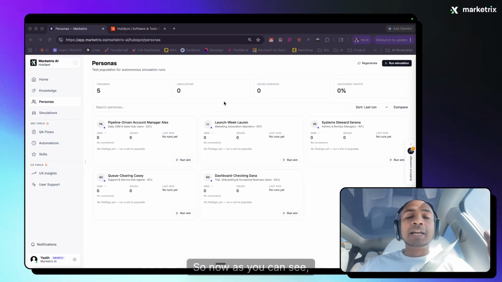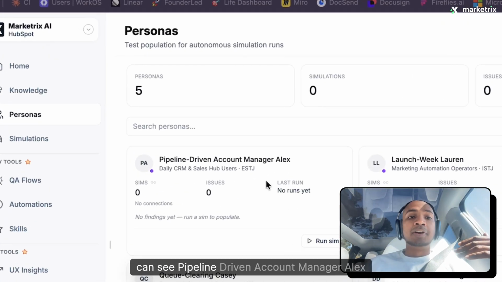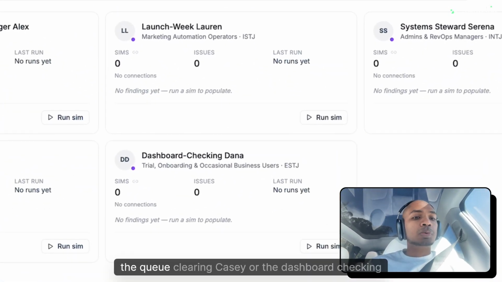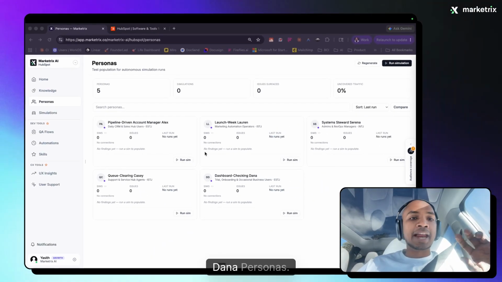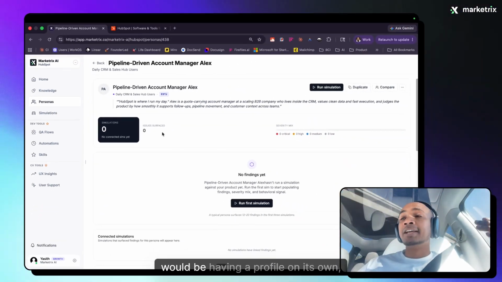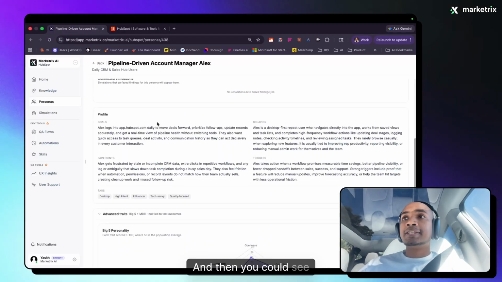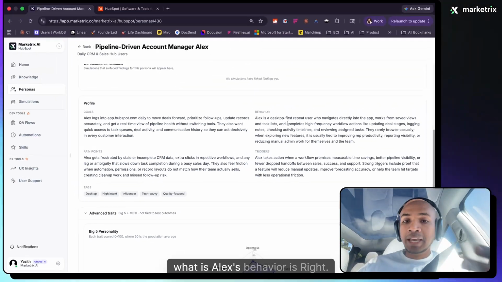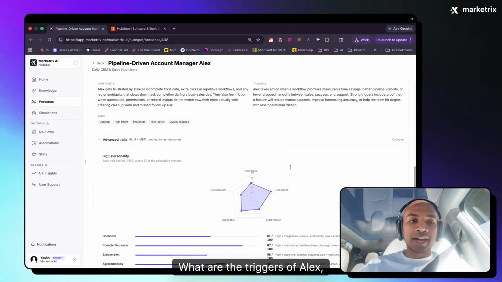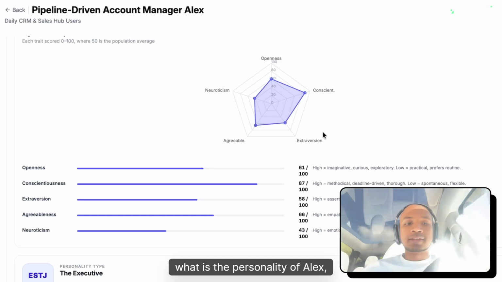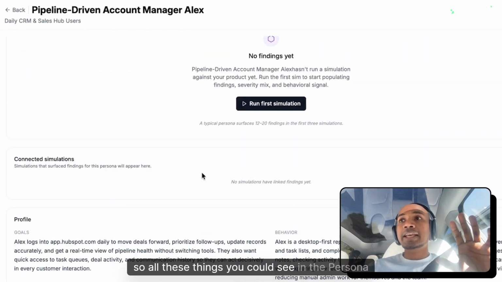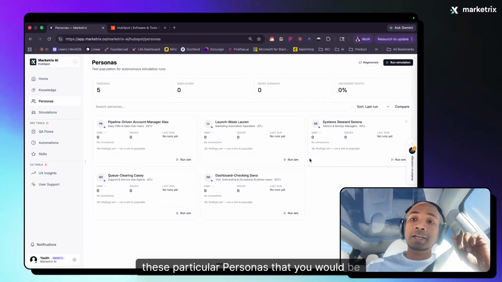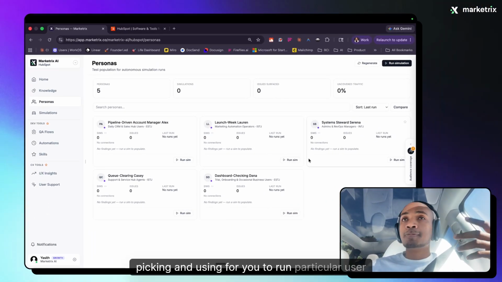So now, as you can see, multiple personas have been generated. You can see pipeline driven account manager Alex, launch week Lauren, the system steward Serena, the queue clearing Casey, or the dashboard checking Dana. Now, when you dive into each of these personas, each would have a profile on its own, and then you could see what this particular profile is. So now Alex's objective, what is Alex's behavior, right? What are the triggers of Alex, right? And then what is the personality of Alex, right? All these things you could see in the persona profile, right? So it is these particular personas that you would be picking and using to run user studies.